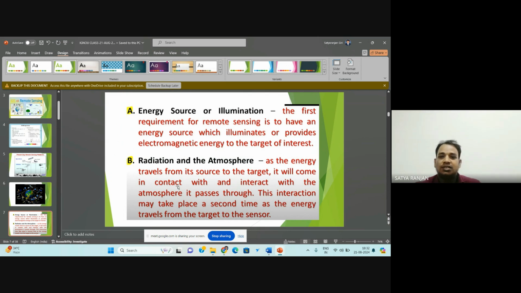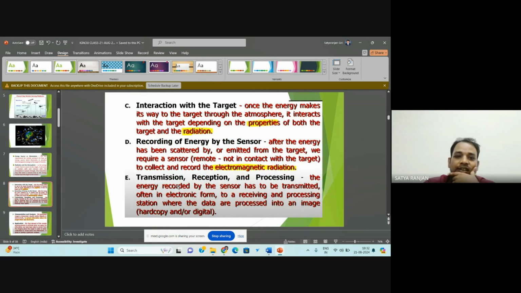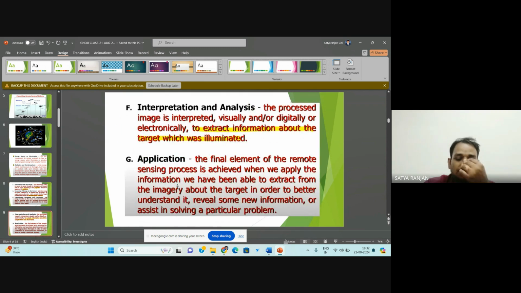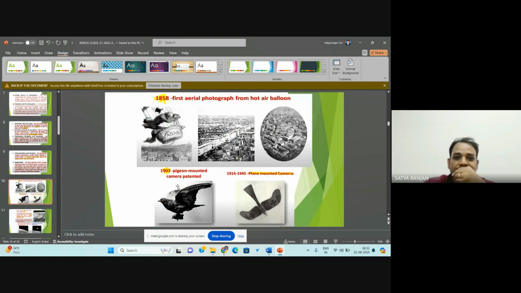Then energy sources are already given in this image, and radiations, the atmosphere, the interaction with the target, recording energy, transmissions. All these are in the image.